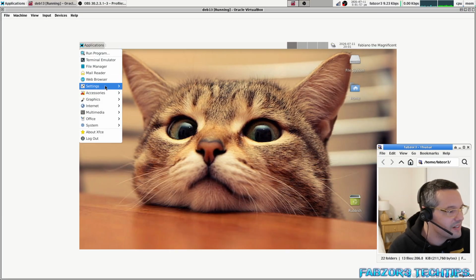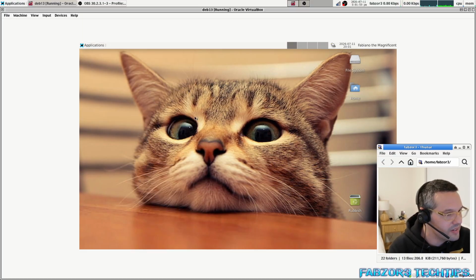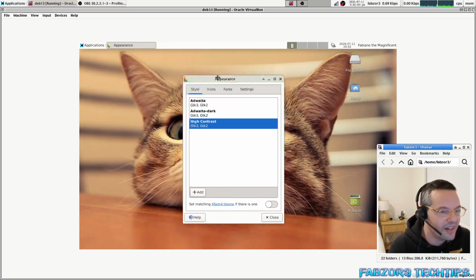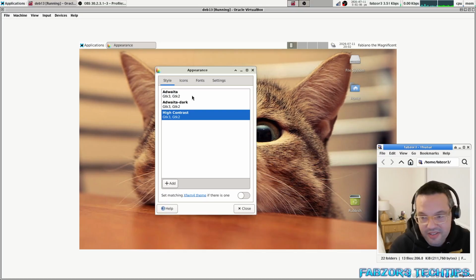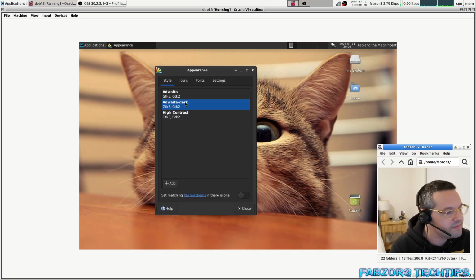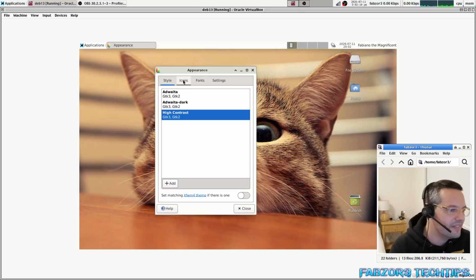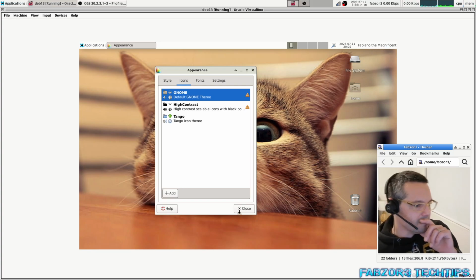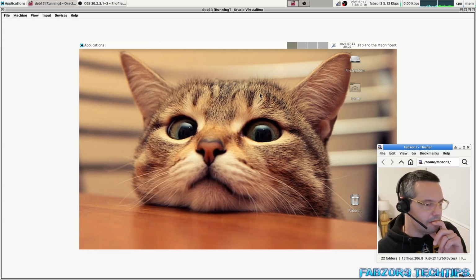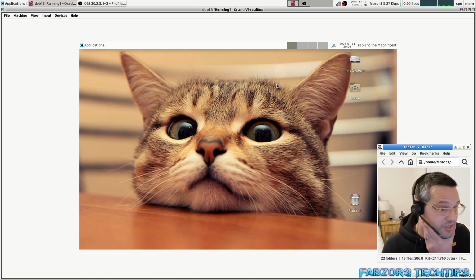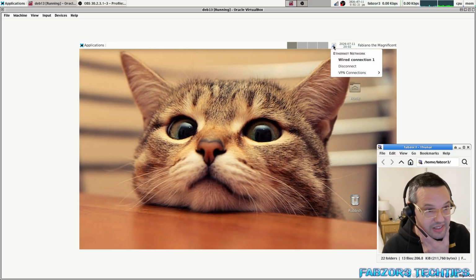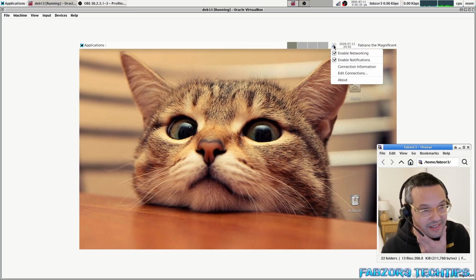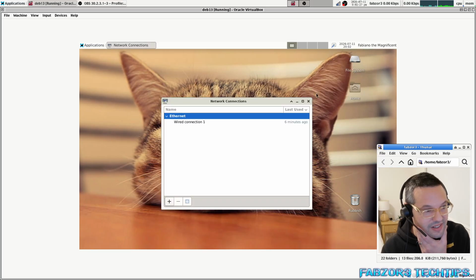So settings, appearance, and you can actually make it dark, or you can make it high contrast if you've got even dodgier eyes than me. I like light, so I'm going to do that. And I want the old-fashioned icon, so you click there. To change your networking options, that's a valid thing, you can right-click here and go Edit Connections.